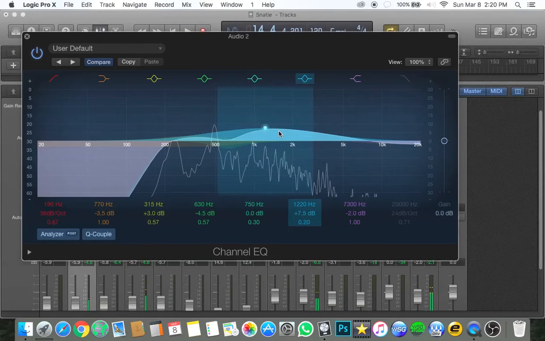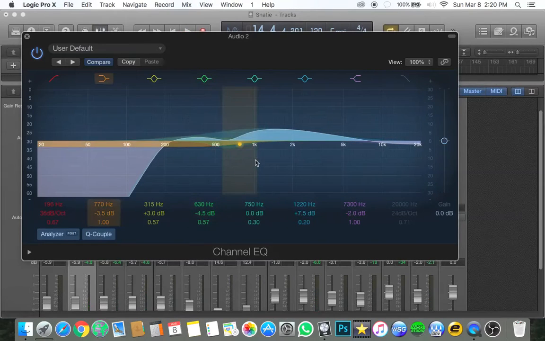But if you notice, the way that this EQ boosts is kind of weak. It doesn't really give a whole lot of character. But when it comes to cutting and chiseling out the unnecessary frequencies, it works way better.